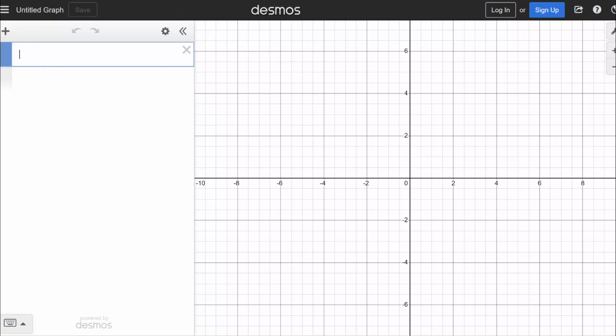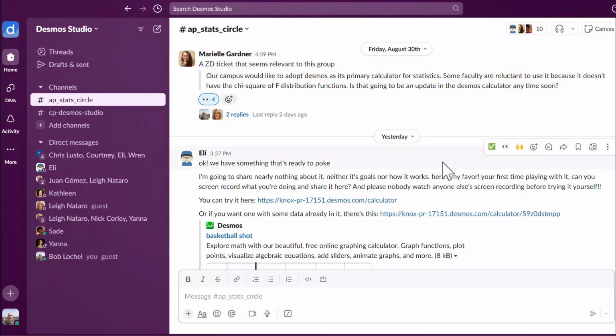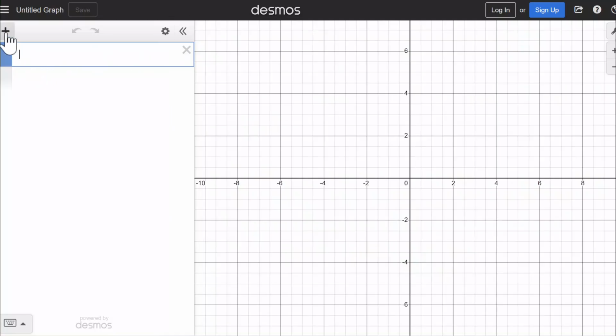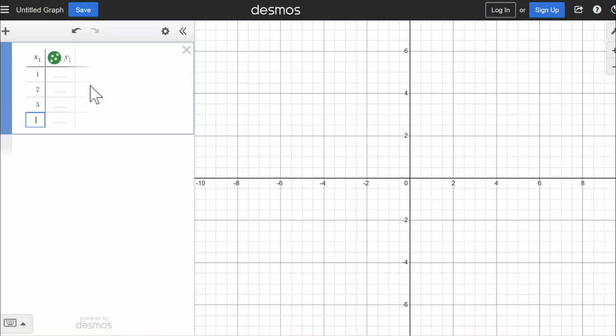Wait a minute. Did you give us information here? And here how it works. Can you screen record what you're doing here? All right, so I'm going to guess this is about data like we talked about last time. So let's make a table. 1, 2, 3, 4, 3, 6, 9, 12.